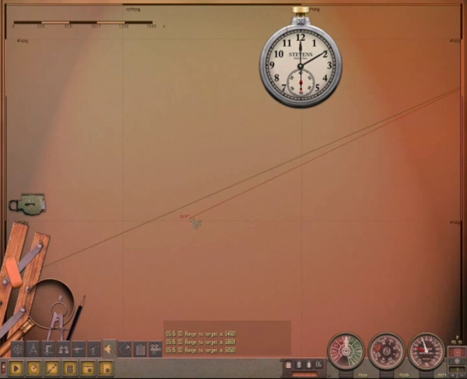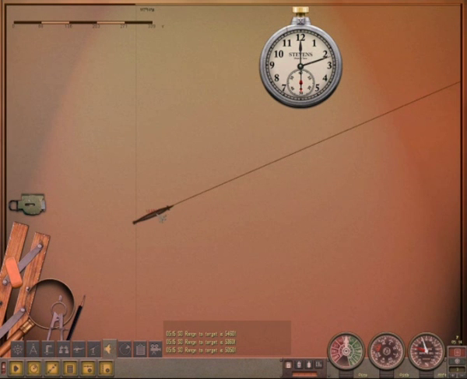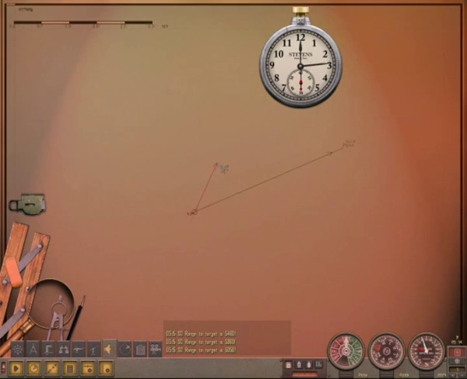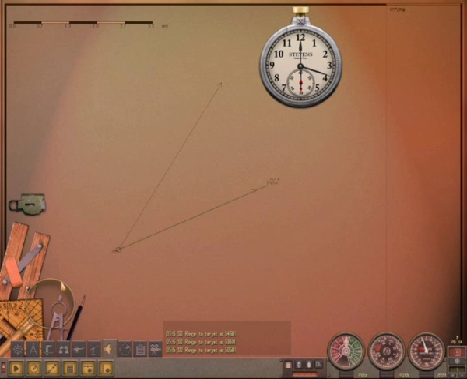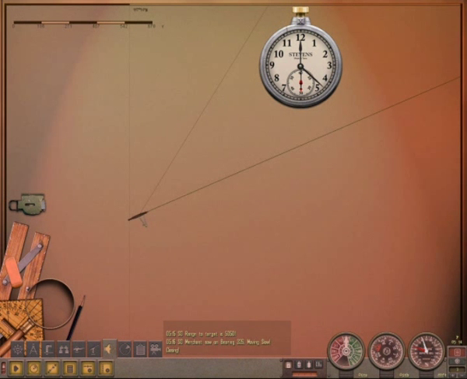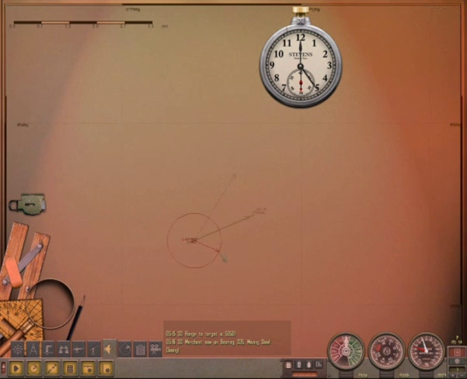Now I want to mark the target's location on the map using compass and protractor. Bearing of 325 means that the target is 35 degrees to port, and range of 5,000 yards means it's 2.5 miles away.